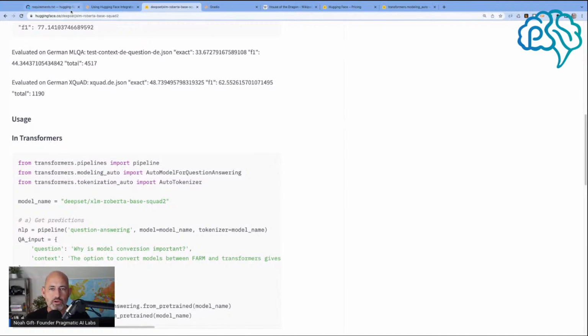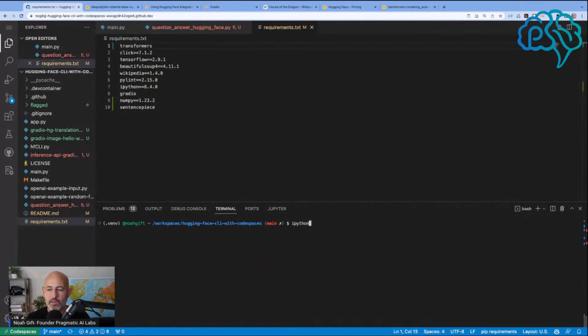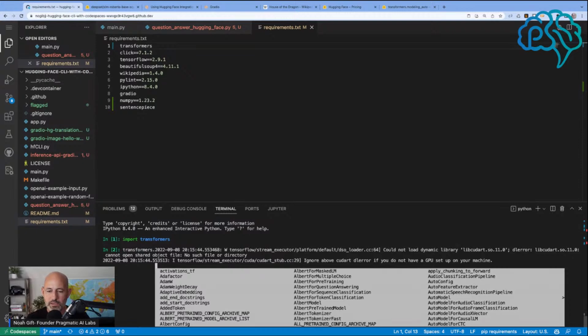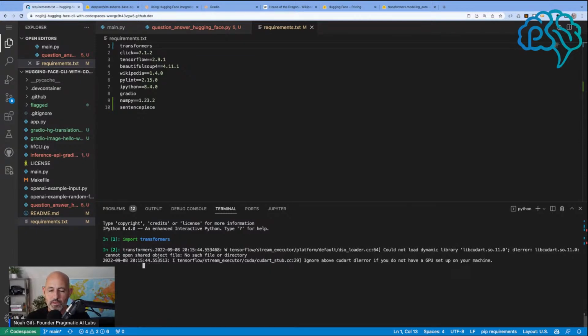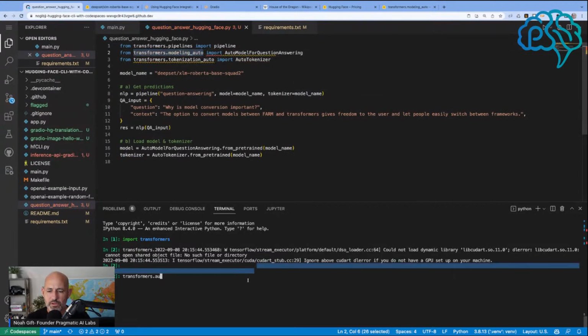So let's try that. What I'm going to do is try Python, and I'm going to say import transformers. Okay. Now let's see, transformers dot something. What do we got? Transformers dot auto. Oh, the error messages are so annoying. Transformers dot modeling, that's what I care about.